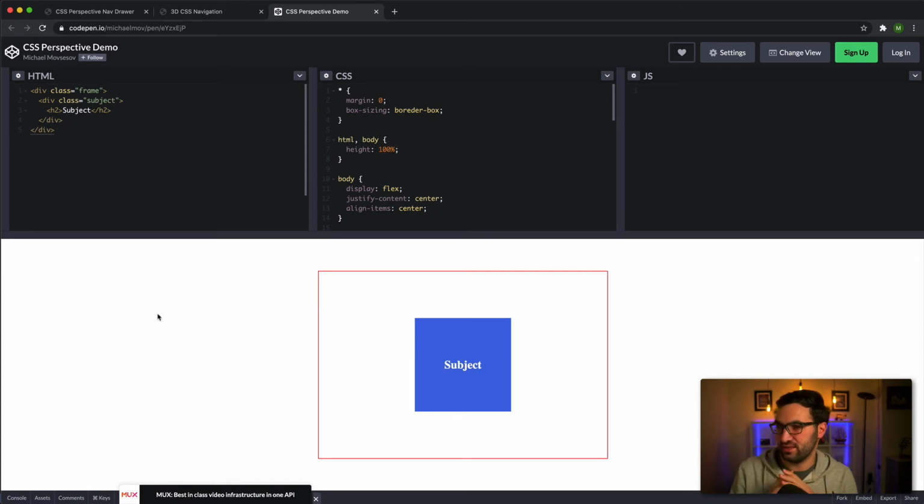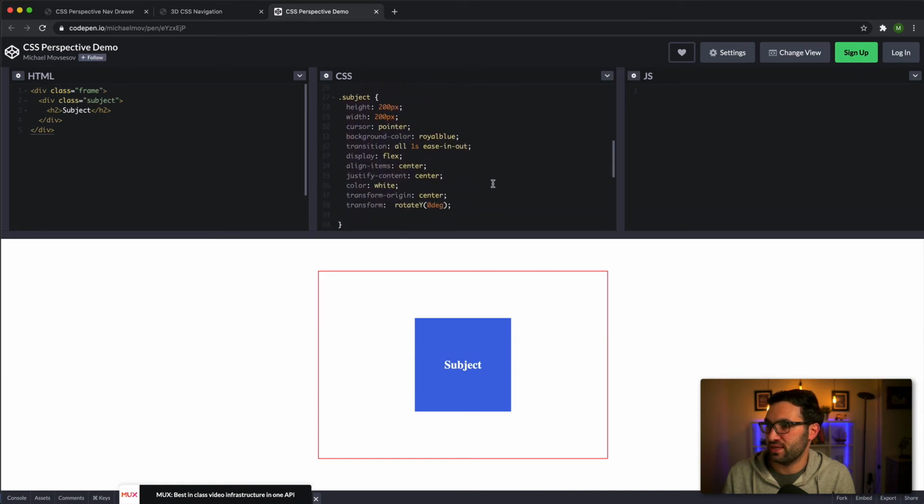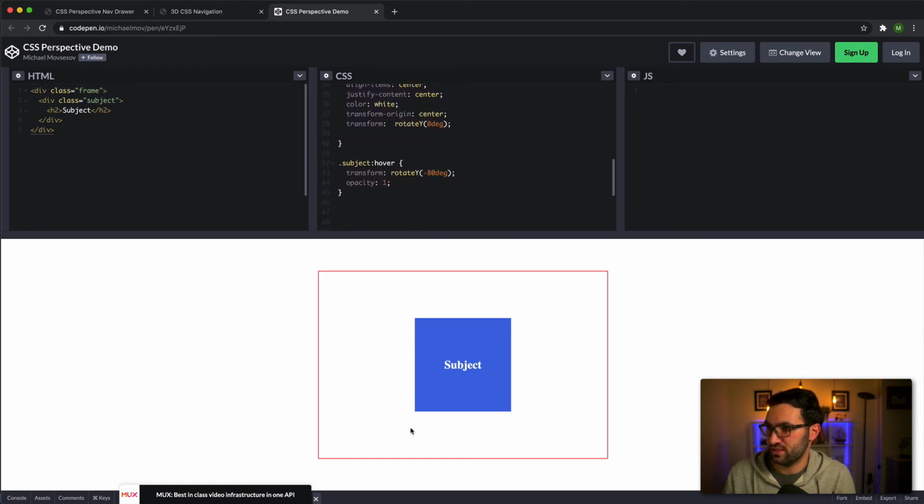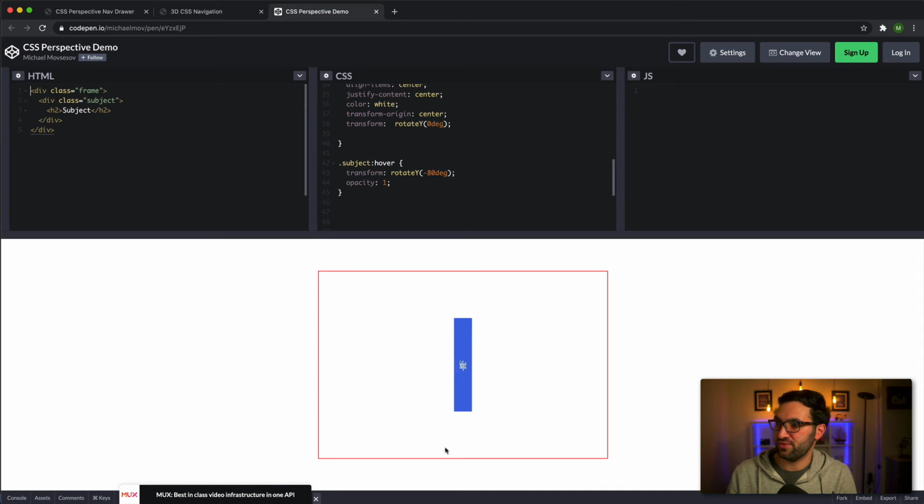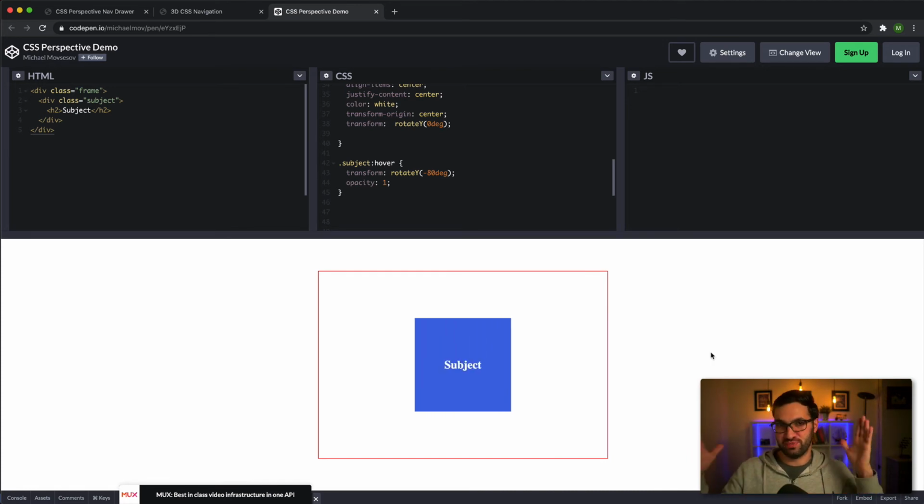Now the frame, at least for me, is the most helpful way to think about it: when you're looking at an object, you're looking at it through a frame. Think of it as like a camera viewfinder. Every HTML element that you see on the page typically is going to be two-dimensional. So if I try to rotate something, let's say I gave this subject, this blue box, a hover state, and I'm just rotating it by 80 degrees. When I hover, it looks like it's rotating, but it's really mostly looking like it's just shrinking, like it's just being squished together.